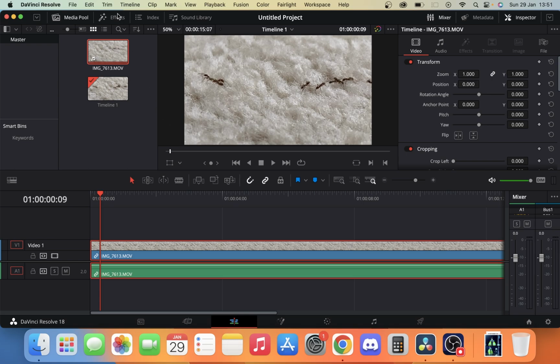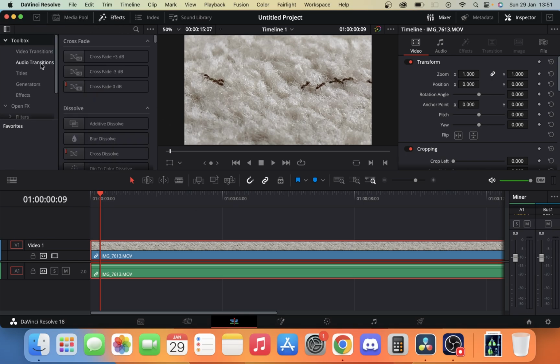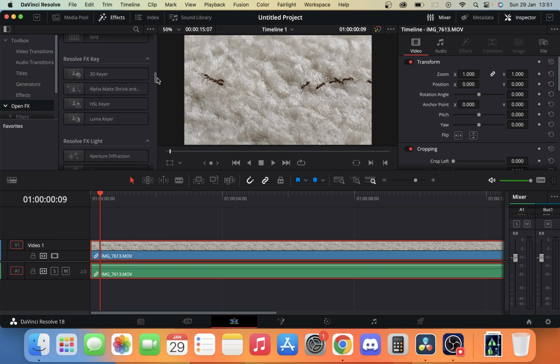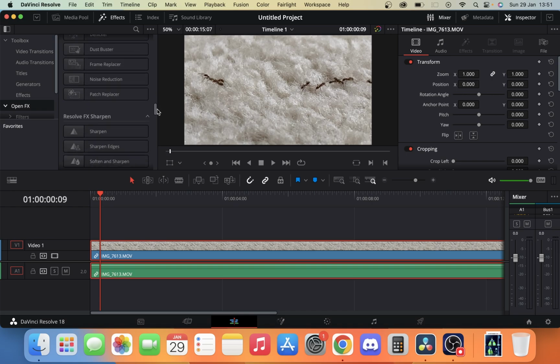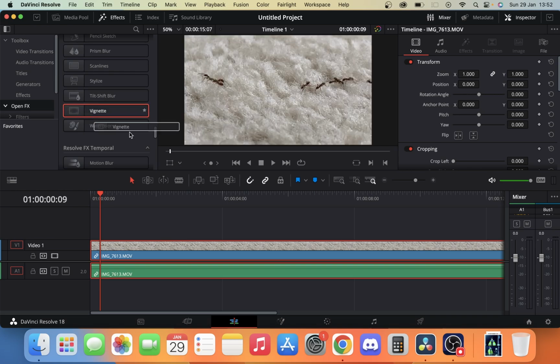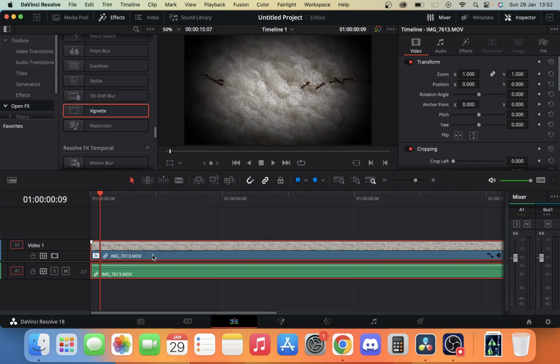Then we want to go up to the top and click Effects. Once we're in Effects, we just want to click Open FX. And once we're in here, it's quite far down, so you're going to have to do a bit of scrolling, and we're going to see Vignette. Here is a vignette. You can hover over the top to see what it might look like. So we can drag that onto our clip, like so.